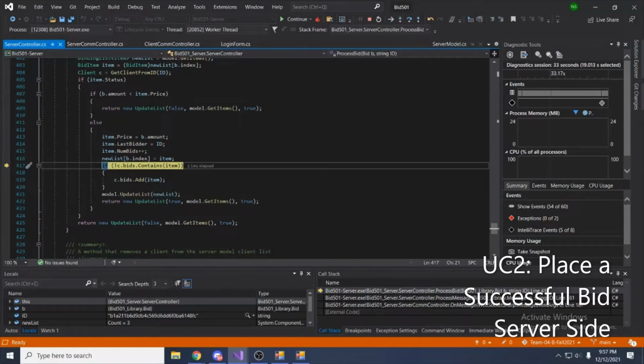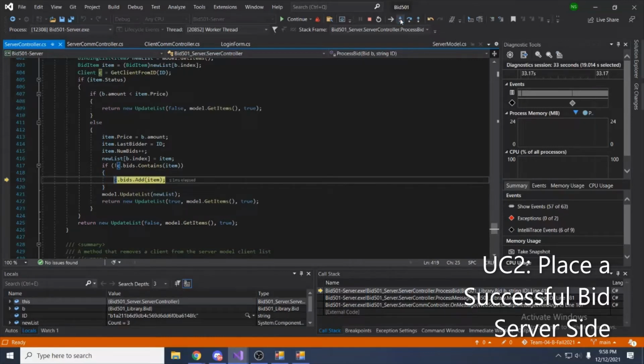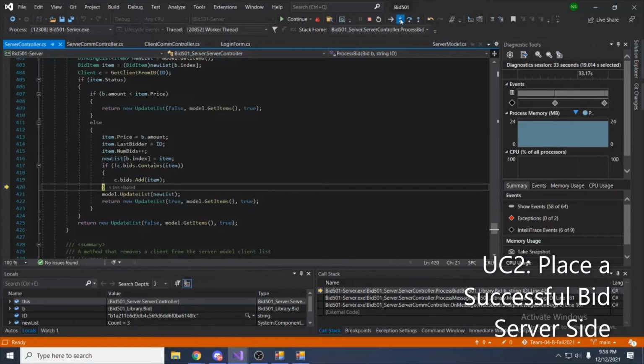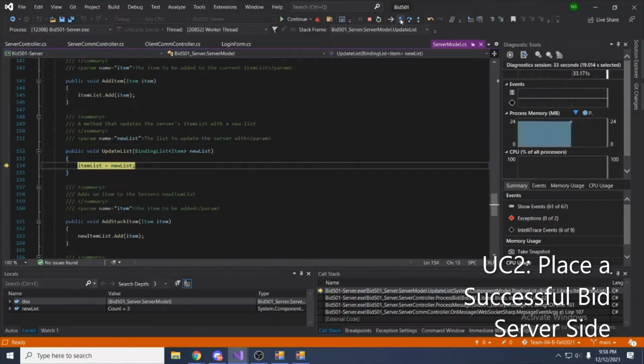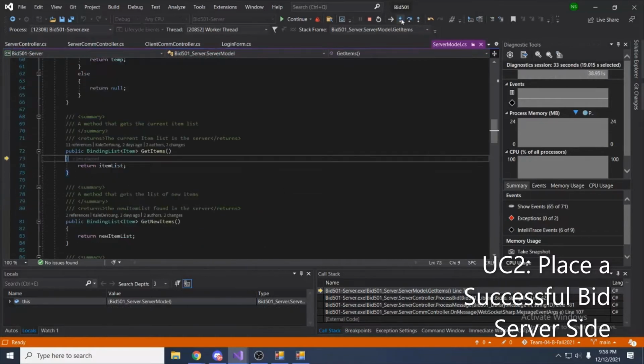And then we want to check if there's any bids inside the controller, not the controller, our client that got passed over because we just got the ID for the client. And then we want to see if there's any other bids on the client. And if there aren't, then we want to add that bid to the client itself. We then want to update the item list for the model. And then we want to return a true message back to the clients, as well as the updated list of items that we've modified. So then it updates the proxy on the client side of things.